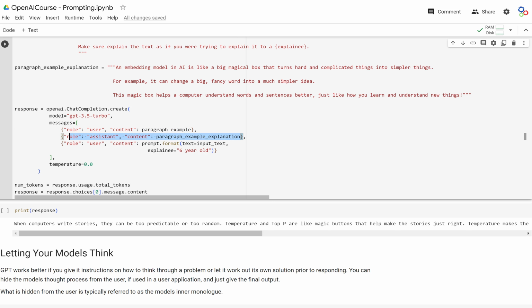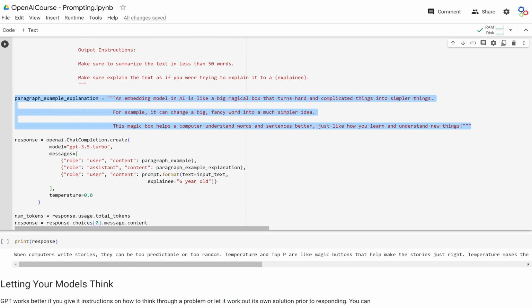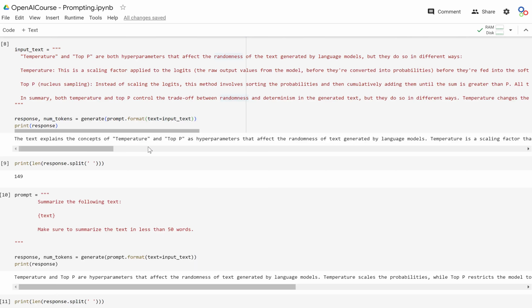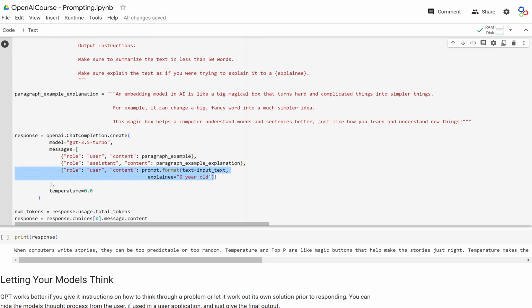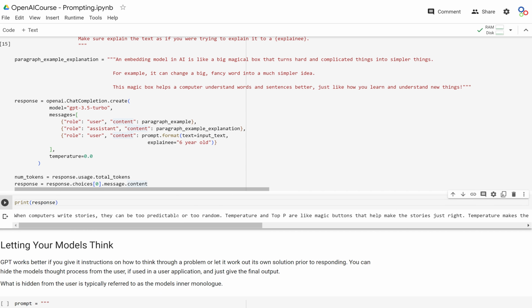And then I set the assistant's answer, the assistant being the model, to be the explanation. And so the model itself is going to have this as input. It's going to see that the user asked it to summarize this example paragraph, and that it explained that paragraph this way. And then I'm going to pass in the original prompt that we had for our temperature and top P explanation. I'm going to pass it in the same way, and I'm going to say explain it to a 6-year-old.